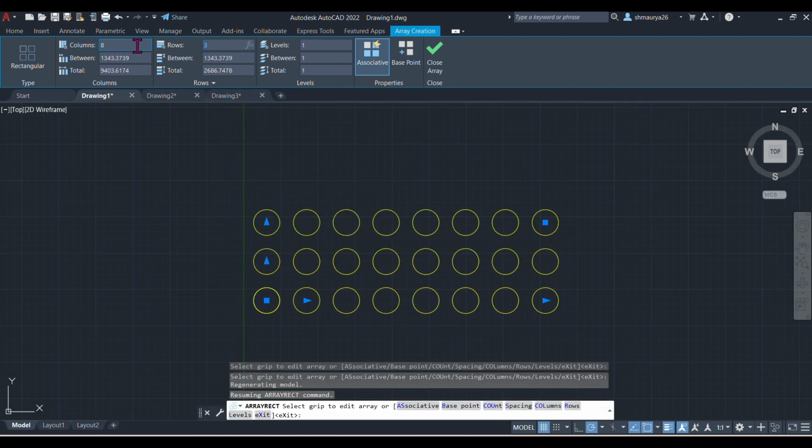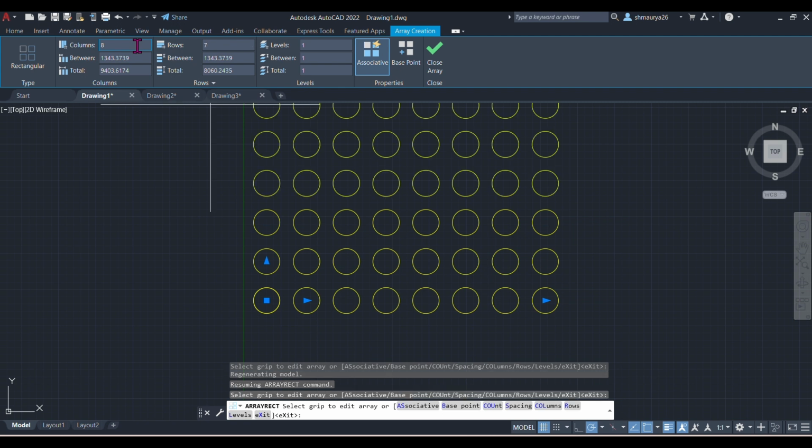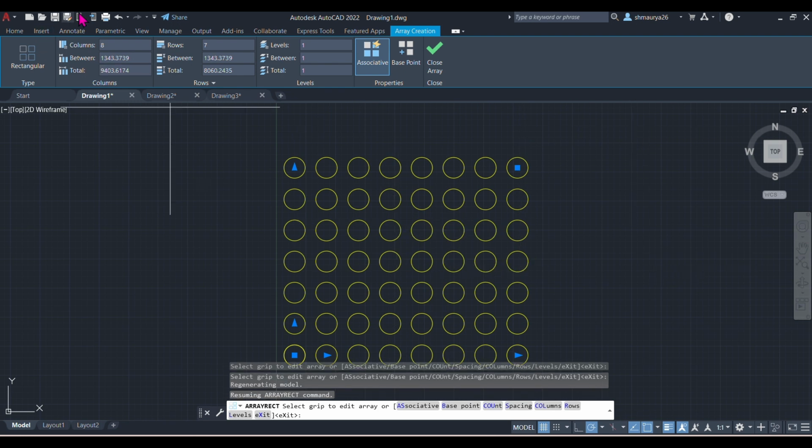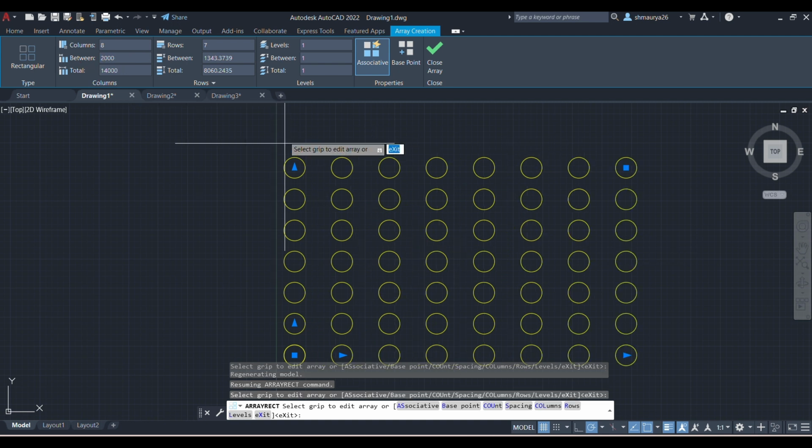You can increase or decrease the number of rows. Let me make it 7. See, now the number of rows also becomes 7. You can manage the things from here. You can increase or decrease the distance between two objects, right? For each row and for each column, let me manage. Let me increase distance for column. See, you can increase or decrease distance based on your requirement, right?